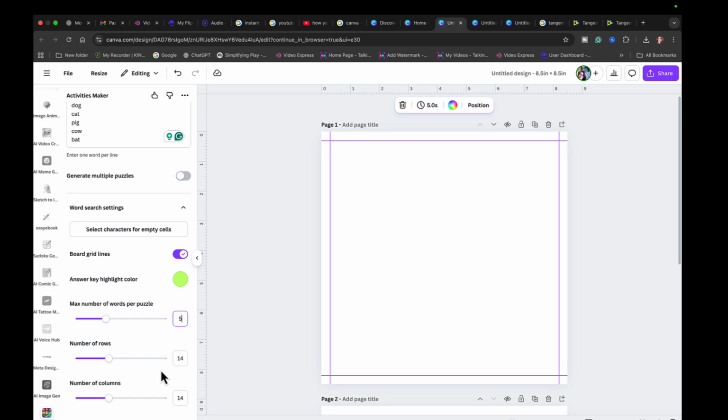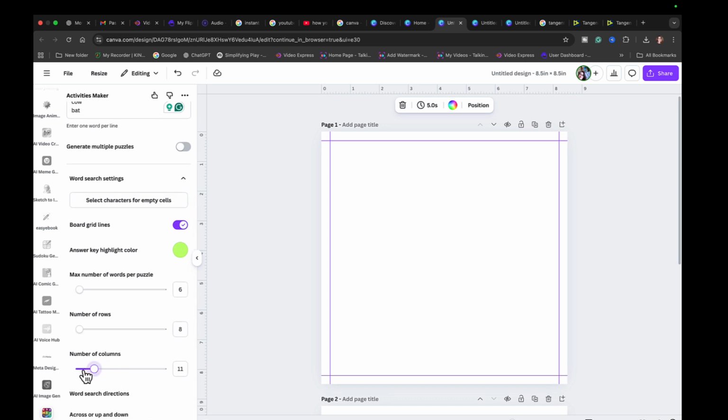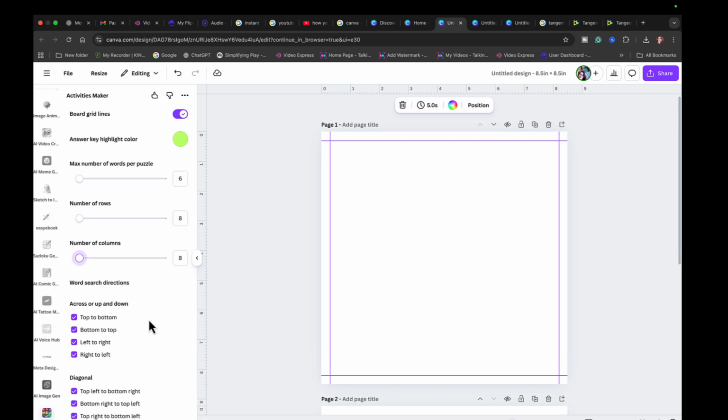The number of rows, the more rows you have, the smaller the puzzle is gonna be. So I'm gonna make this less, like 8, and the number of columns also maybe 8 is fine, so it's easy for kids to see it. Alright, scroll down, and now you will go into here, which is the word search directions. Okay, you can make a decision on which direction you want. So for 3 to 5 years old, I think I'm just gonna do the left to right. Okay, no top to bottom, no bottom to top, no right to left. Maybe when they get used to it, I might add these, but I'm not gonna use them. I just want left to right.